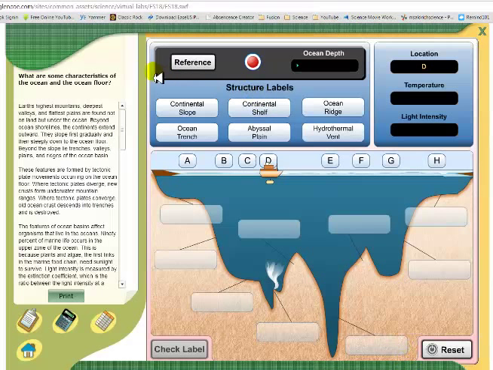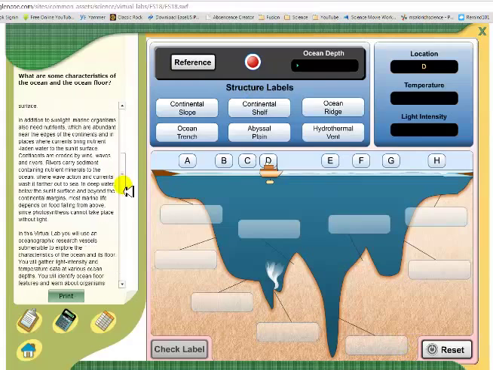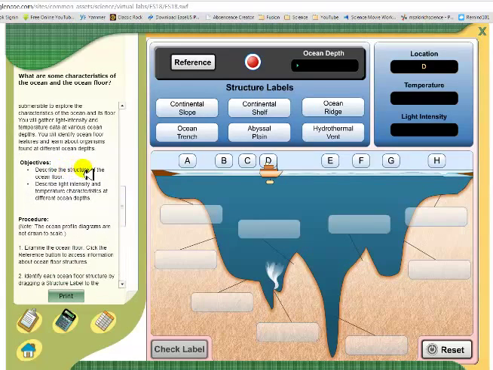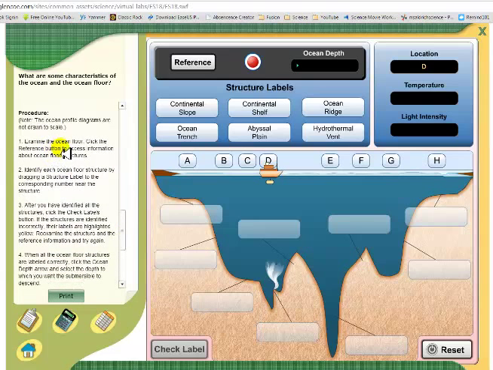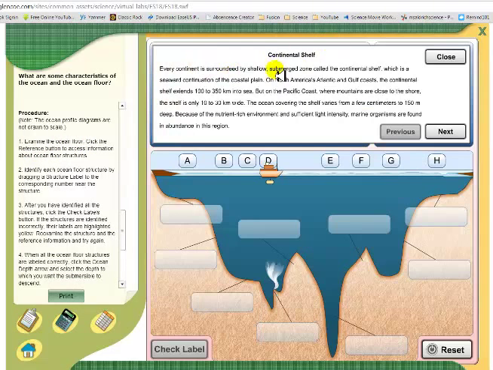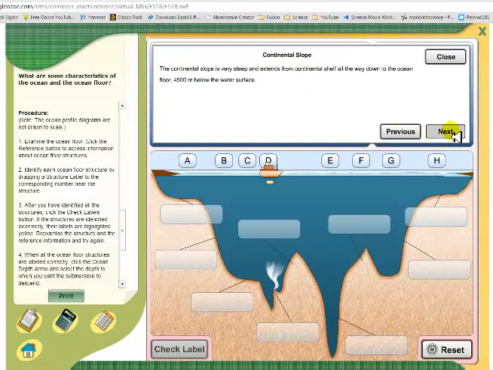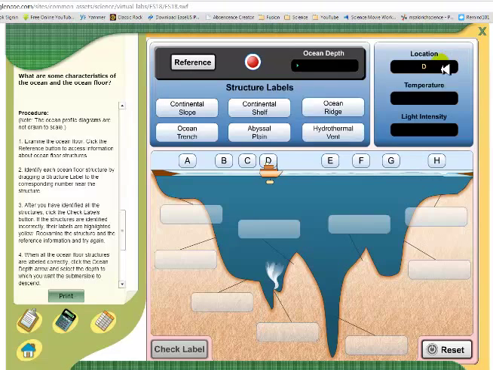So what you're going to do in the feature, if you take a look at it, I'm going to go down and just show this. We're going to describe structures of the ocean floor. We're going to describe light intensity and temperature at different locations. Examine the ocean floor, click on the reference button so you can actually see it. It talks about the continental shelf, the slope, the abyssal plain, all the objects you're going to see here.